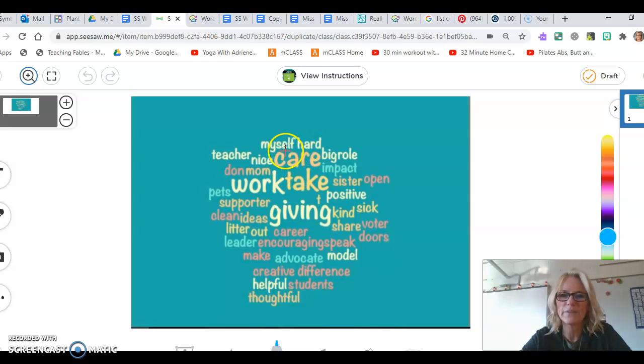So we'll see how they come out. I work hard. That's what that is meaning. I'm nice. I'm a mom. I care about people. I work hard. That's the connection there. I'm a teacher. Love pets. I take care of people. I have a positive impact. I take care of the sick. I'm a voter. I hold the door open. I have a career. I pick up litter.